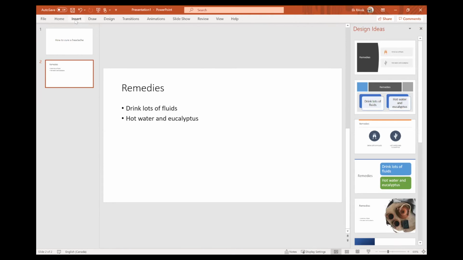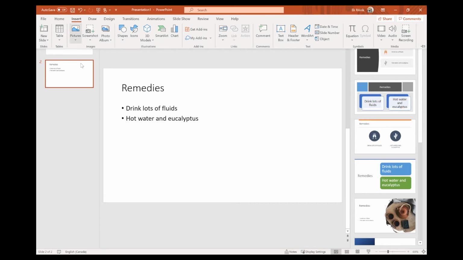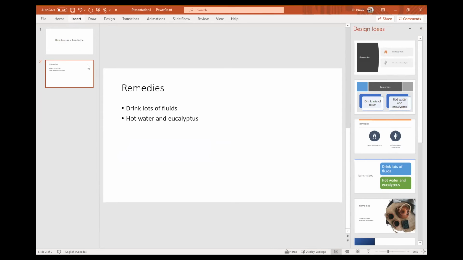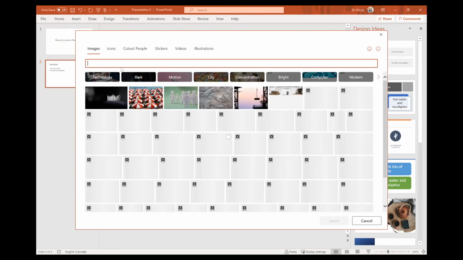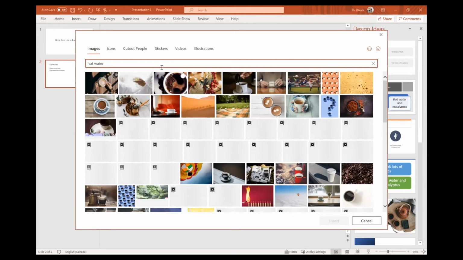And then let's say you want to add a picture of one of these things, you can go up to the top left again, and next to home there's insert. Then you'll see pictures, and if you click it, you can go to online pictures, which will be at the bottom of the little menu that pops up. Then there's also stock images. Need it to load. Then let's say we want hot water. So you can type hot water in the search bar at the top and press enter to search.